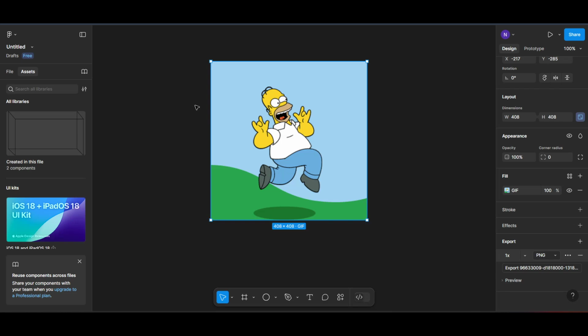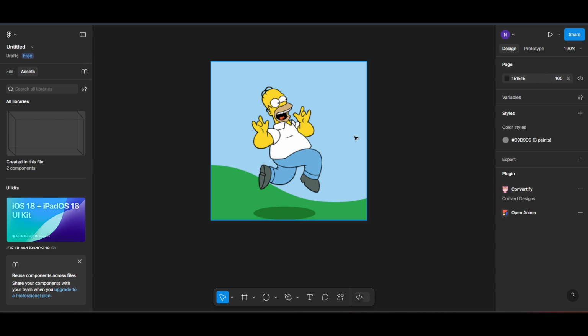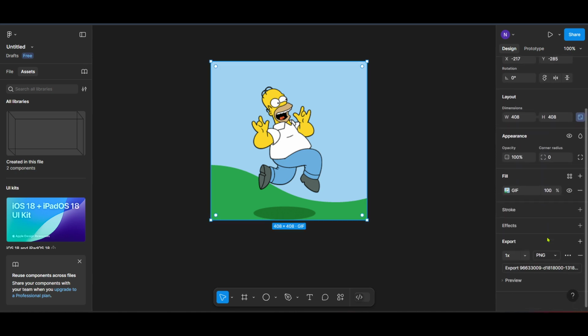Now you're ready to export. Keep an eye on the interface and look for the export option, usually located at the bottom of the design panel. Click on it. This is crucial as it initiates the process of setting up your file for export. It's important to ensure you're exporting exactly what you need, so double check that you're in the correct file or artboard. Once you've clicked export, you'll need to choose a file format.